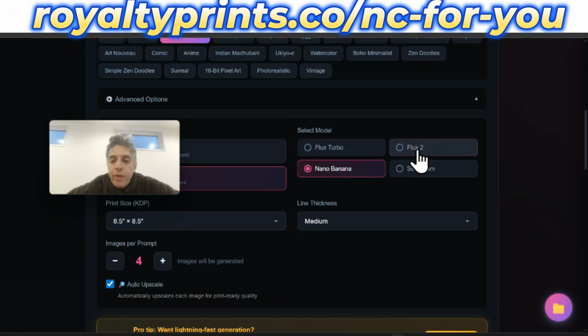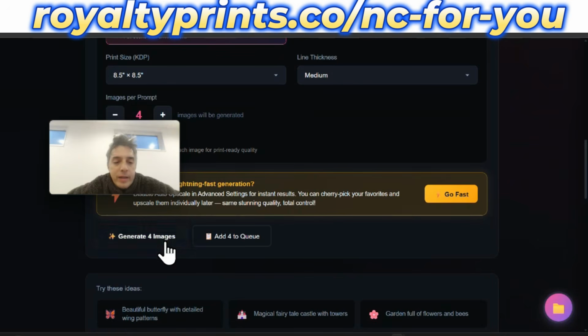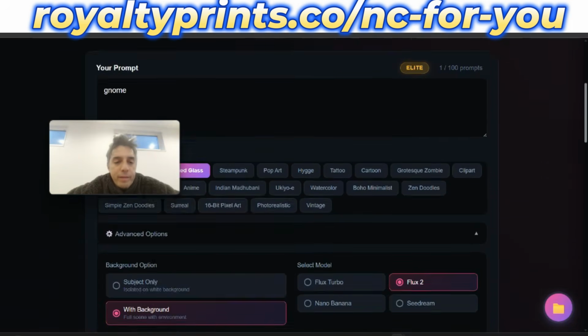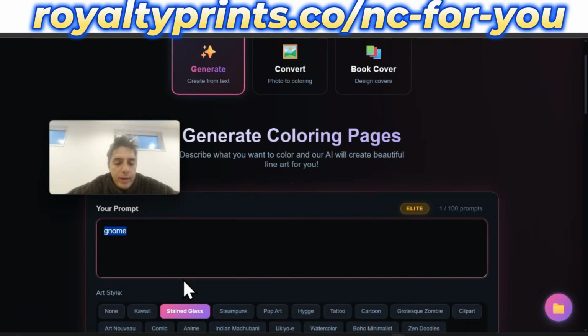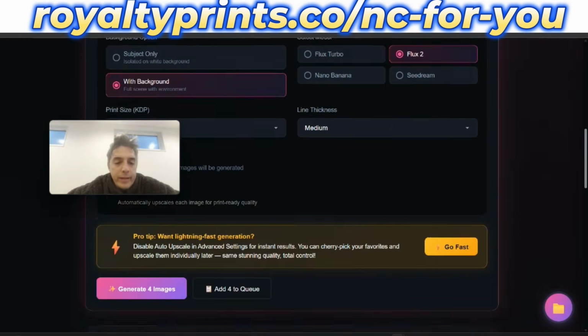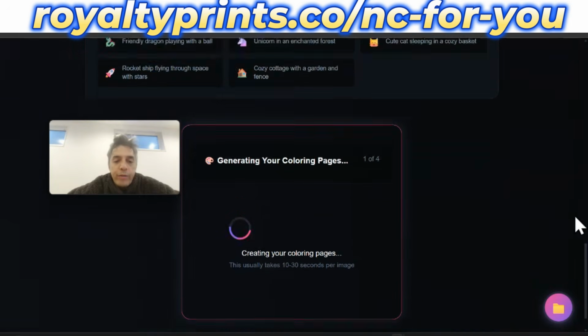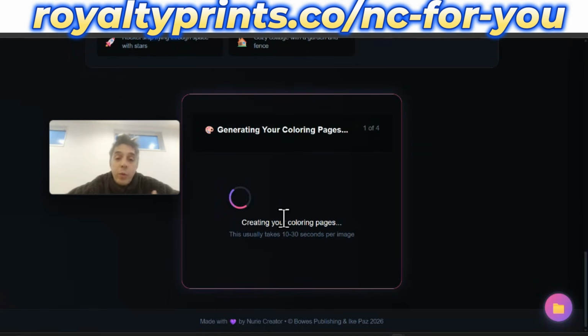I want to go with Flux2. Okay, Flux2. Let's go with Flux2. And instead of gnome, let's go with cow. Let's go with cow. Okay. And click generate 4 images. Okay. And let's see what's produced with cow and stained glass.